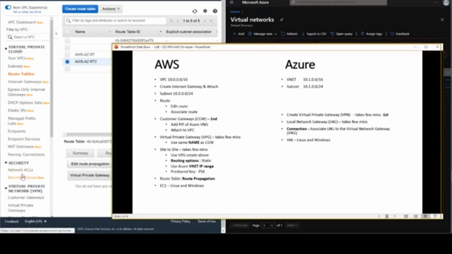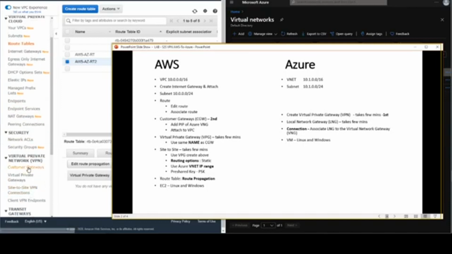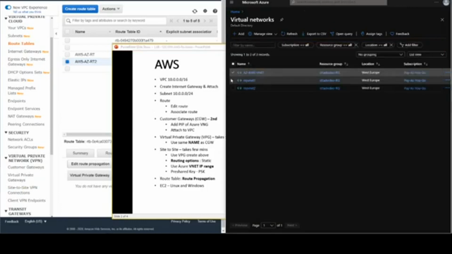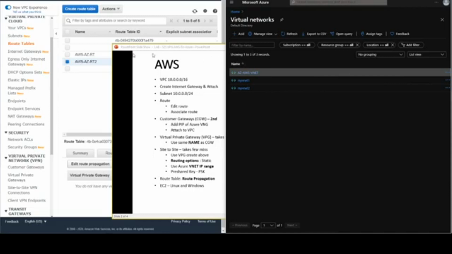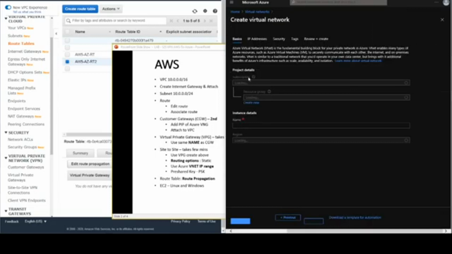So what else is there? So let's go to Azure, and then we'll come back. So we go to Azure, we'll create similar stuff, a virtual network, which is what is called a virtual private cloud on the AWS side.